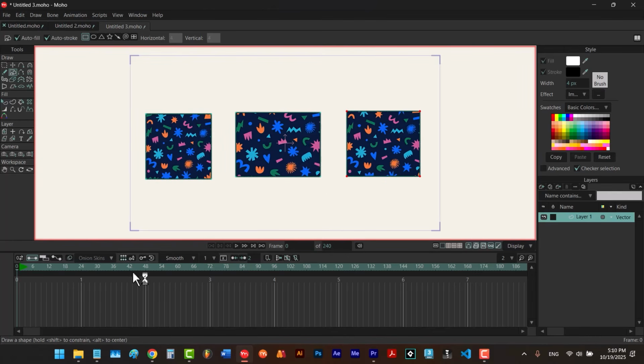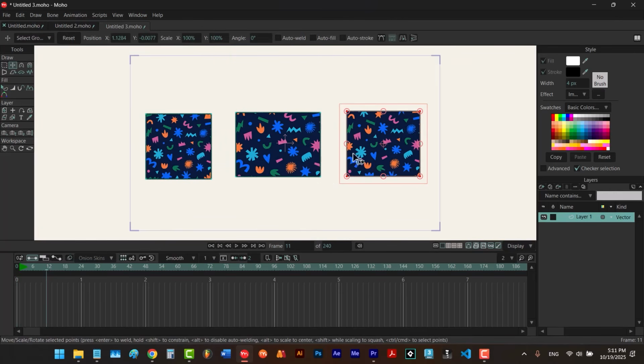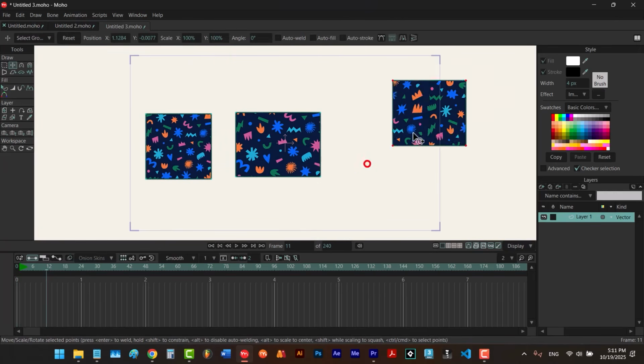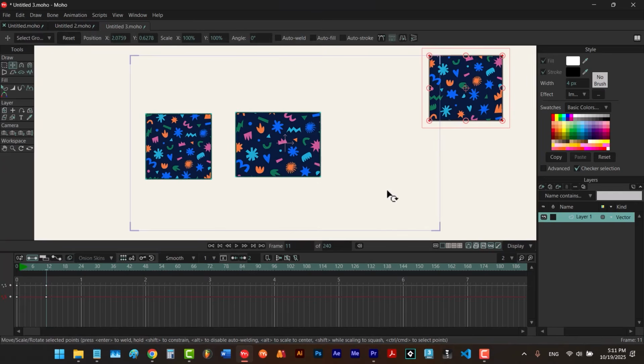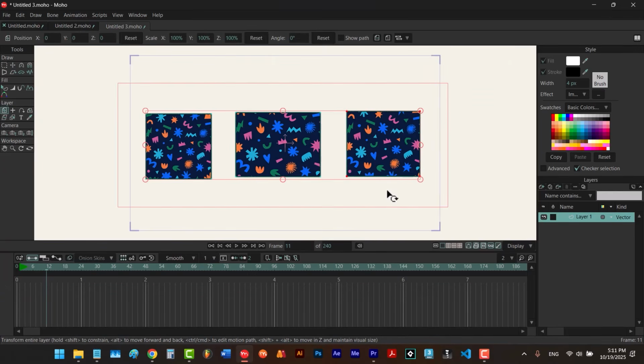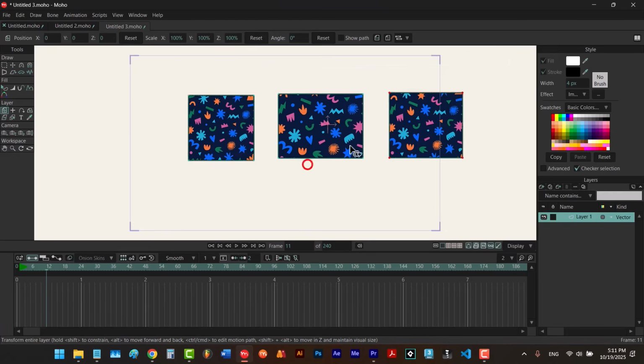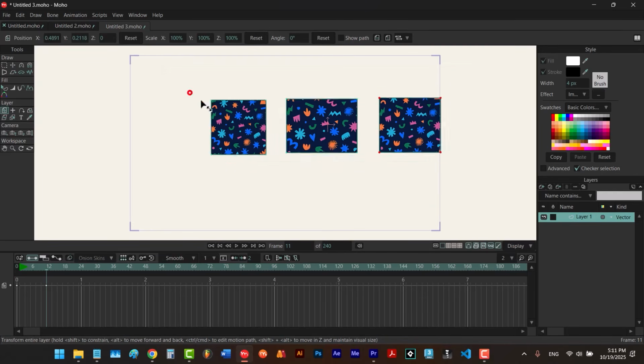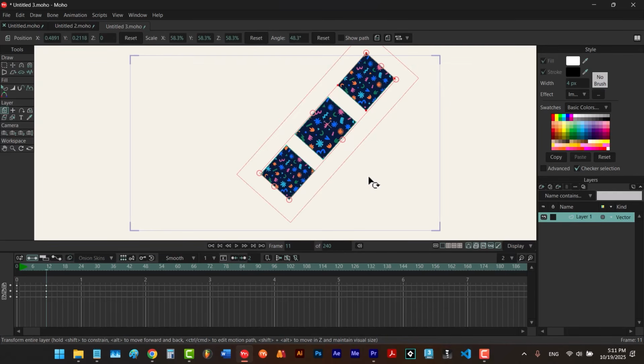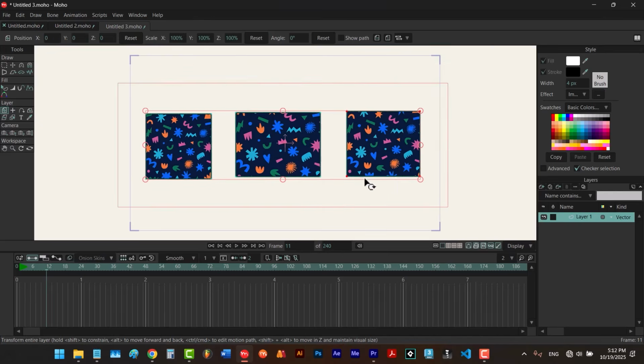So when we're not on frame 0, if we hit the T key, the texture won't move with the shape. However, if I hit Ctrl Z and hit the M key, which is the shortcut for the Transform Layer tool, I can move them together, change their scale, and even rotate them. I'm going to hit Ctrl Z again. So what can we do to move them in different directions?